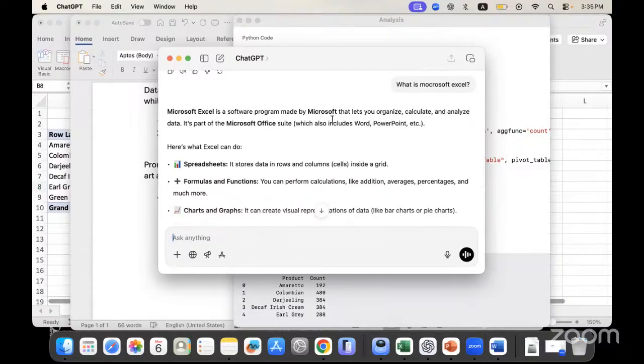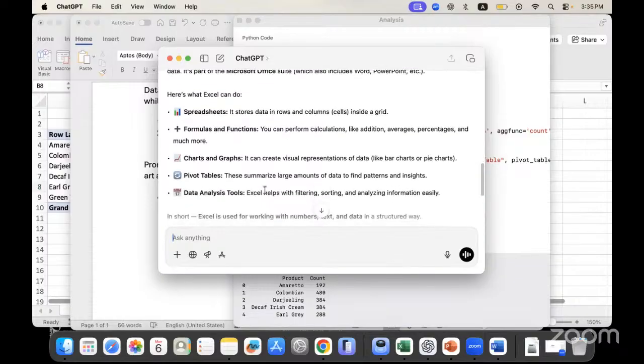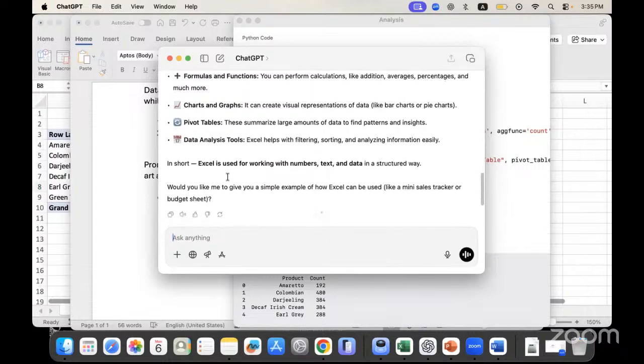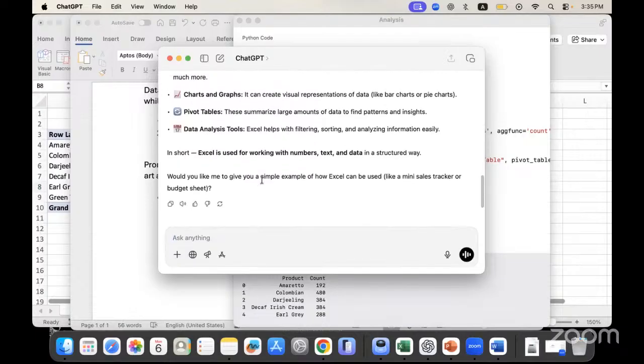It is developed by Microsoft. It allows you to organize and analyze your data. It's a spreadsheet application where you can write a lot of formulas and inbuilt functions. Charts, graphs, and pivot tables can be created. There are a lot of data analysis tool packs for analyzing the data. Done.